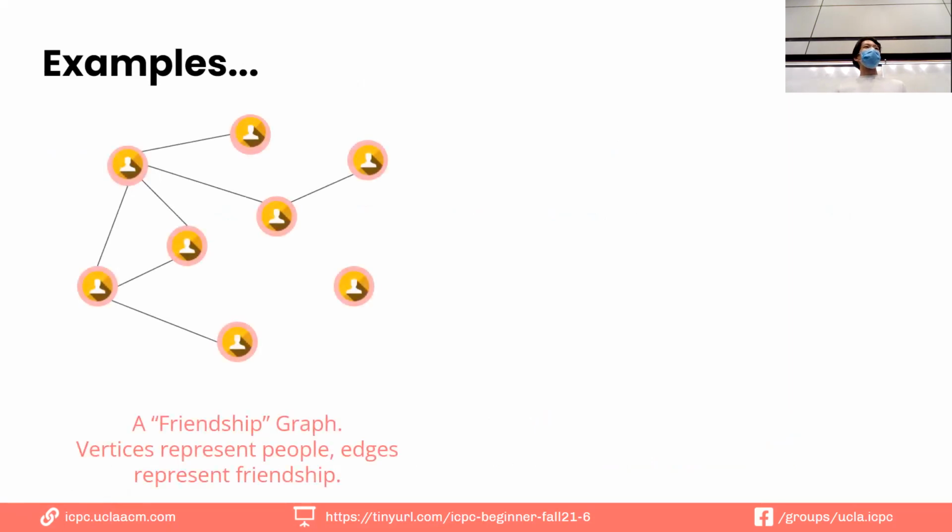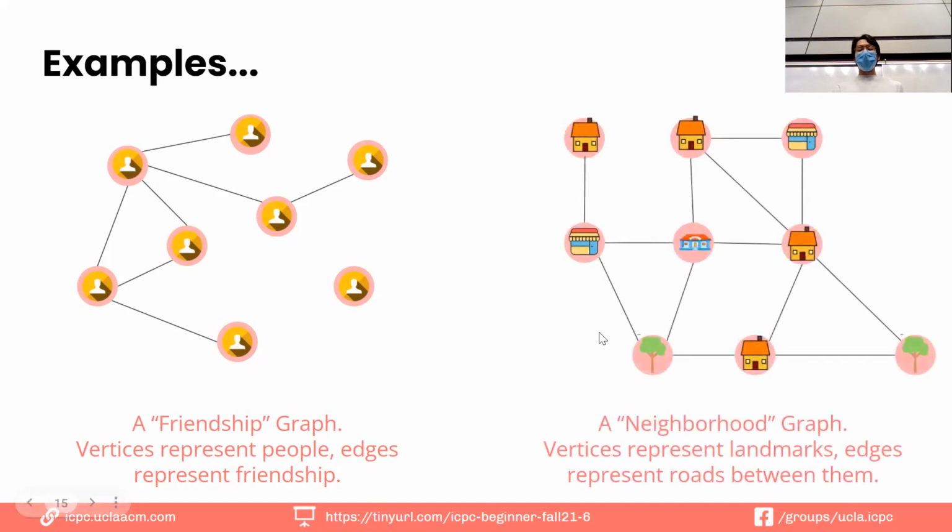Okay, so examples of a graph. We had that contact graph from before. We can also have something like a friendship graph, where a bunch of people are connected if they are friends with each other. Or we can have a neighborhood graph, like a map where there are certain landmarks and there are paths between them.